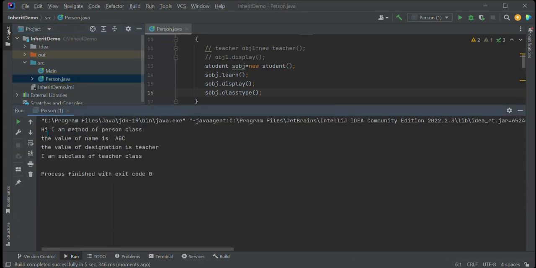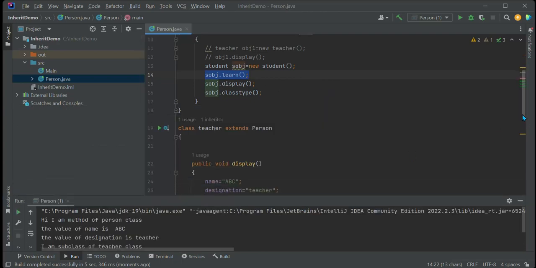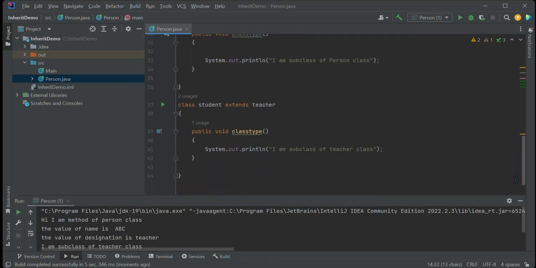So you can see, Hi, I am method of Person class is coming when we call the learn method. The value of name is ABC and the value of designation is teacher, coming from the display method of the Teacher class. And I am subclass of Teacher class is coming from the classType method of which class? Student class. So this is all about multi-level inheritance in Java.